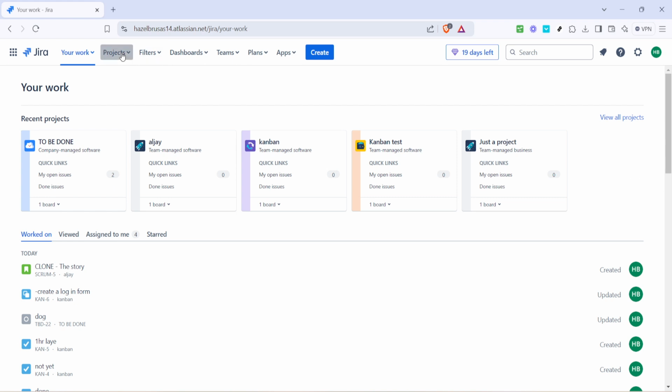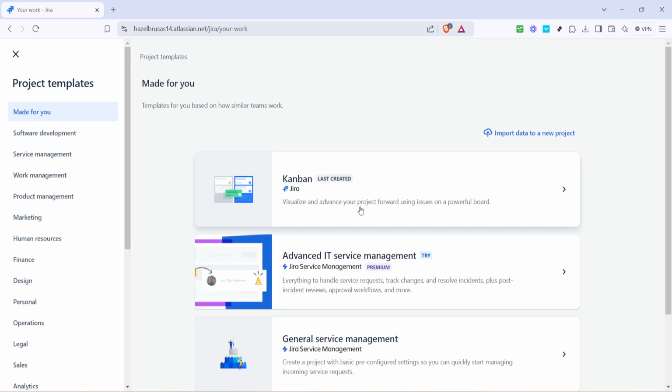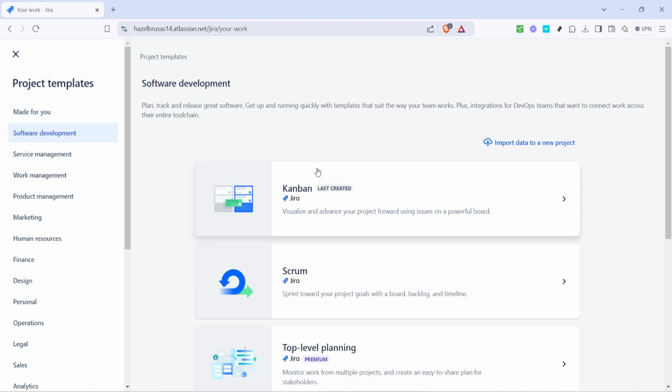After clicking on Create Project, you will see several options regarding the type of project you can set up. First, you need to decide between software development, service management, work management, or product management templates. These options allow you to tailor your project to the specific needs and workflows of your team. For today's walkthrough, we'll focus on setting up a project for software development. This type of project is designed to support teams focused on development tasks, making it ideal for software engineers and product managers.